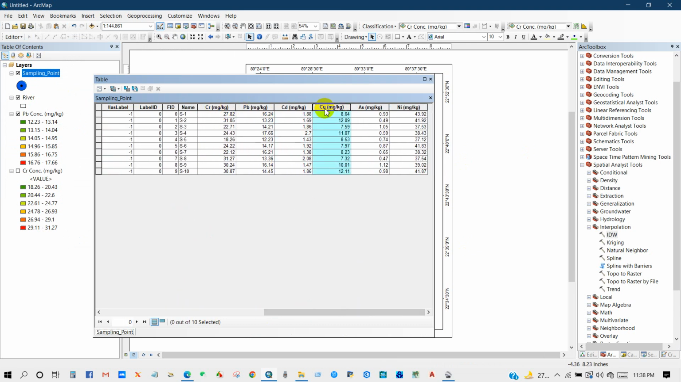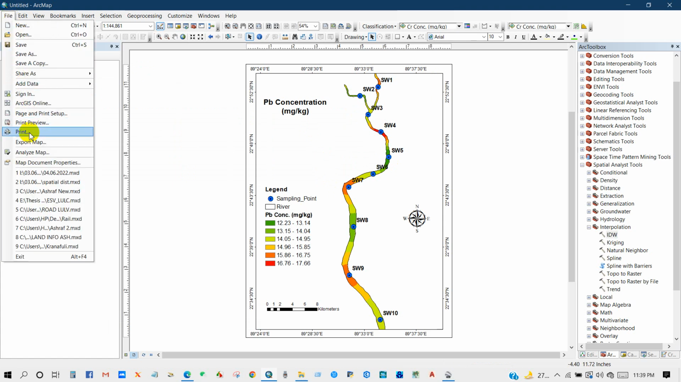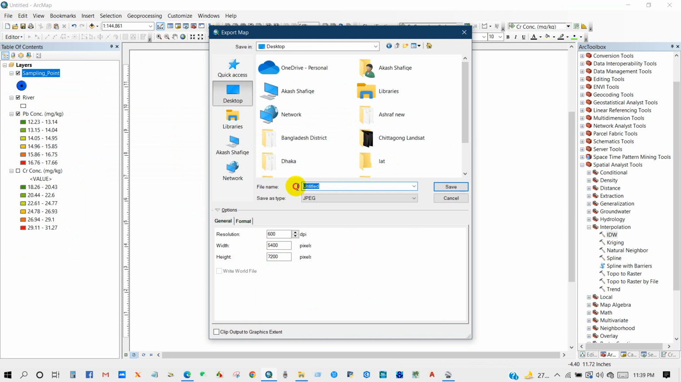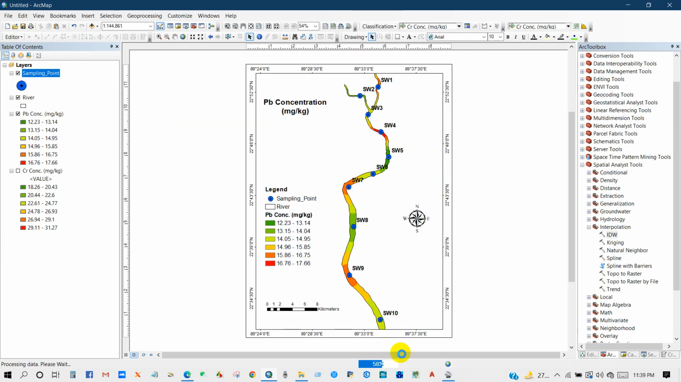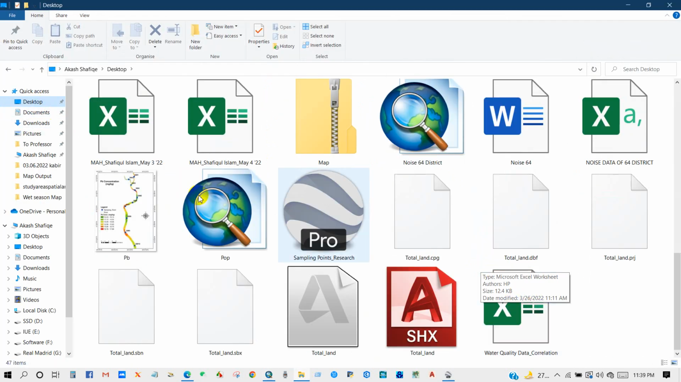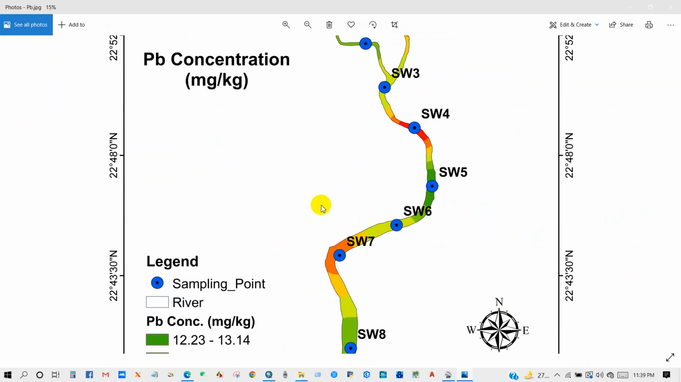So here I have done it for two parameters, and similarly I can do it for the other 8 parameters. And then you can save, you can export the map, we can change the file name and resolution, you can increase or decrease the resolution. So I'm going to keep it as 800, then save. So we can see over here the final output. So here is the one map, lead concentration.